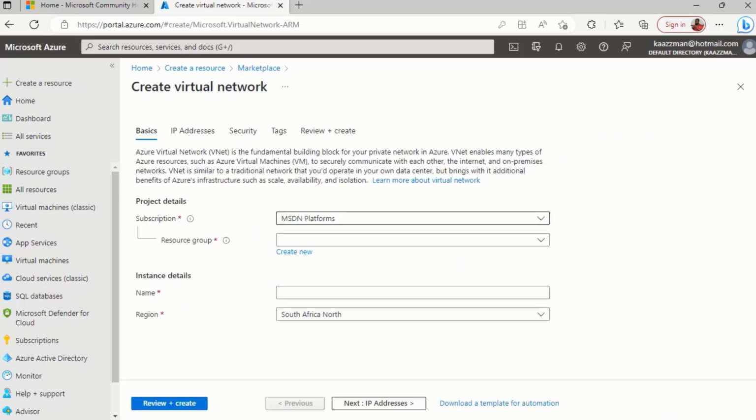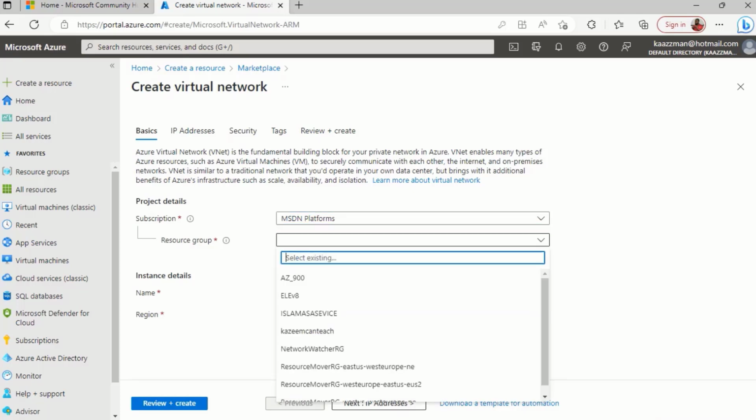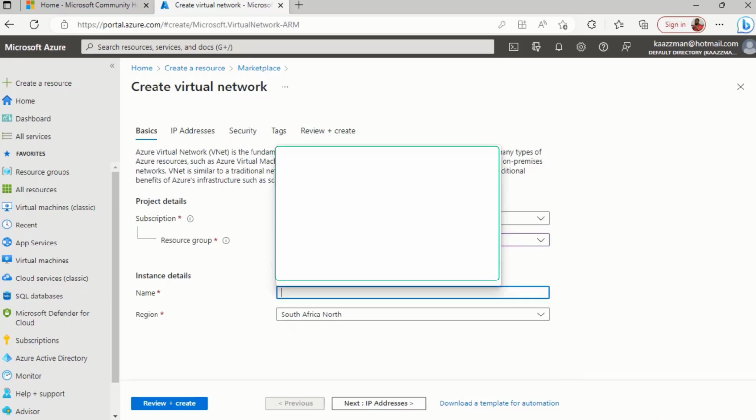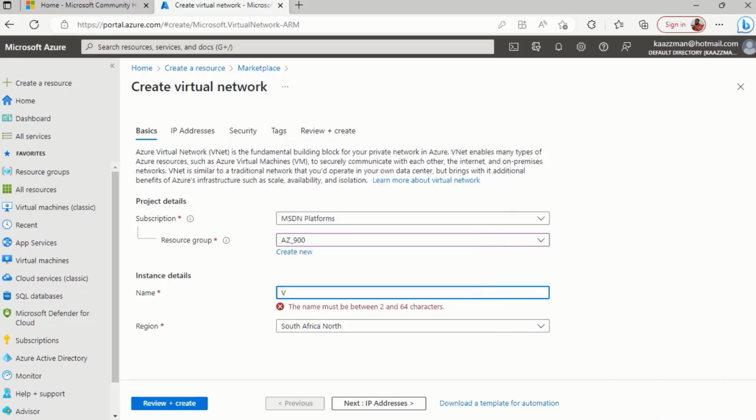As you should already be aware of by now, everything in Azure starts by having a valid subscription. So be sure to select a valid subscription that you have, and select a resource group to house this virtual network. Or you can choose to create one if you wish. I already have one created, so I'm going to give that a click. Let's give our virtual network a name. How about we call this VNET 1?